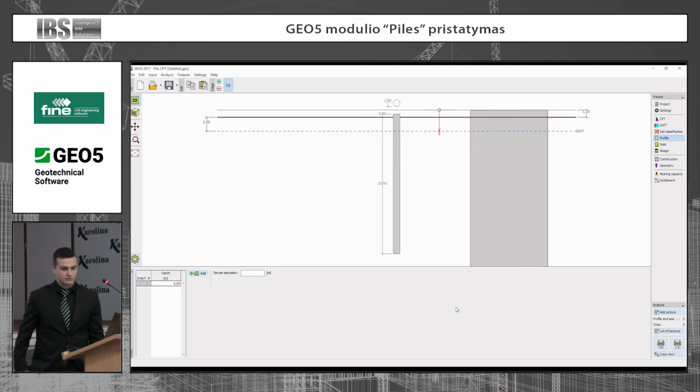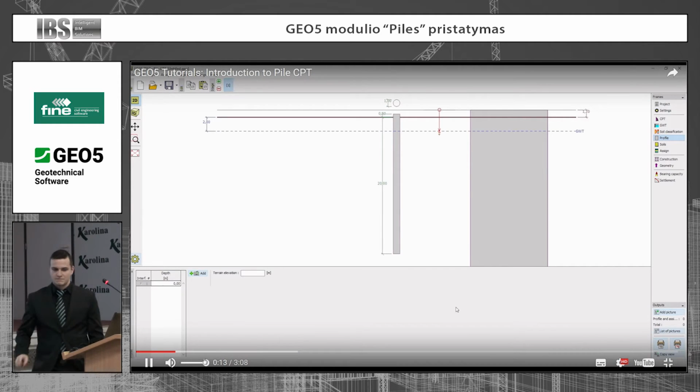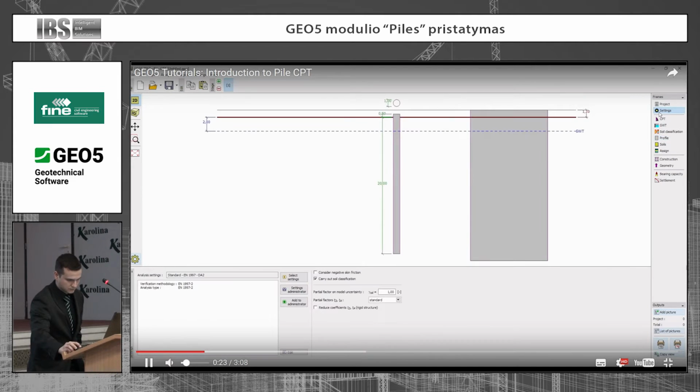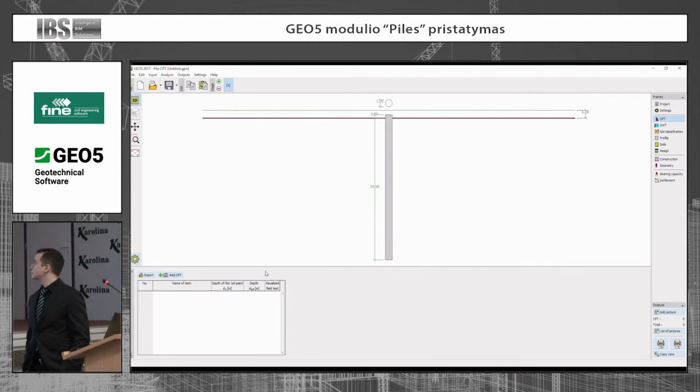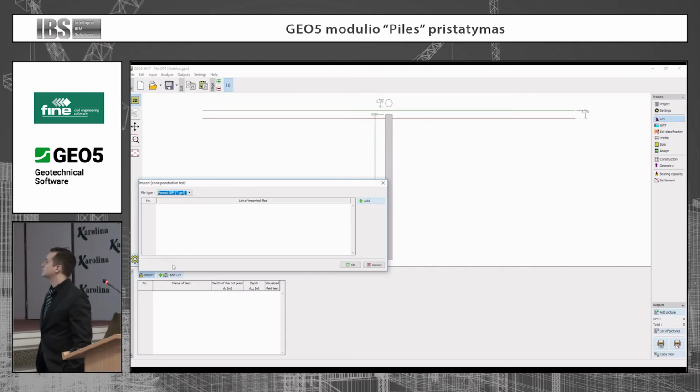This tutorial shows how to design a pile based on the cone penetration test, or CPT. We will perform an analysis according to the Eurocode standard EN 1997-2. Firstly, we must check that we are proceeding in accordance with the Eurocode standard, which can be set in the settings pane. Then we load the CPTs, which are our primary input.